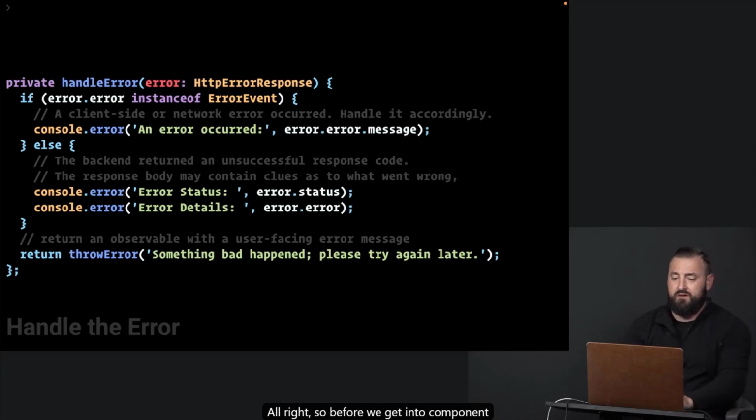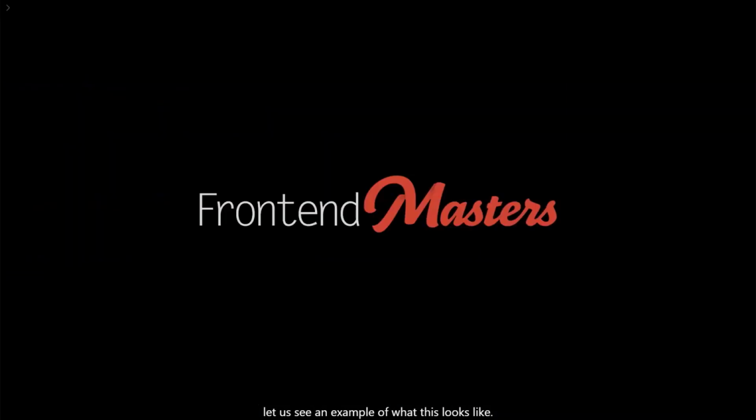All right, so before we get into component-driven architecture, let's go ahead and see an example of what this looks like.